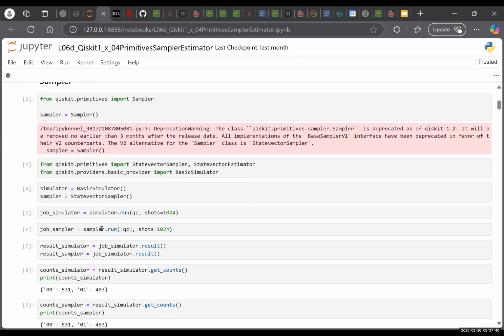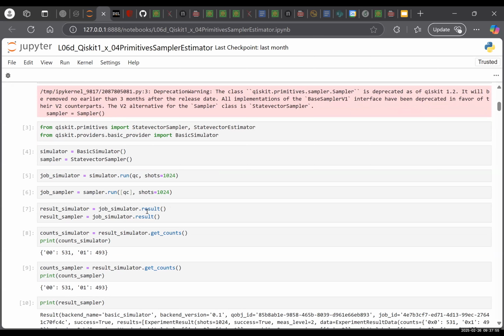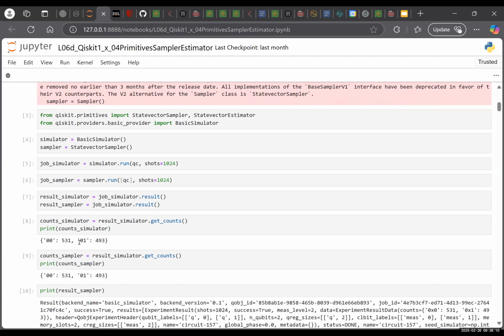If you run that, so this is still sampler. I think this is still V1, right? There's a warning here. Samplers, this is the V1 version. So you have shots. And with the simulator, you can also run the circuit. Job simulator dot run, and this is sampler dot run. So you get results like that. So we know it's 0001.